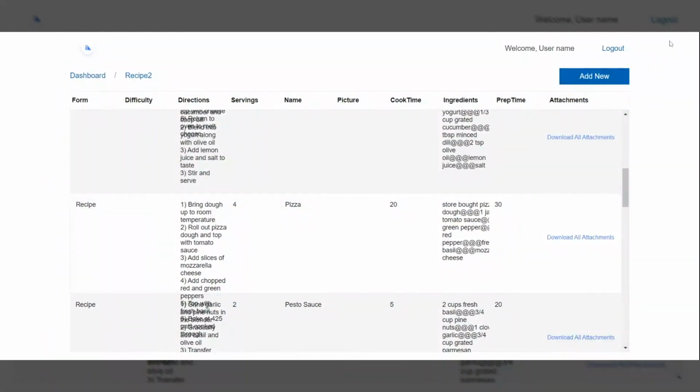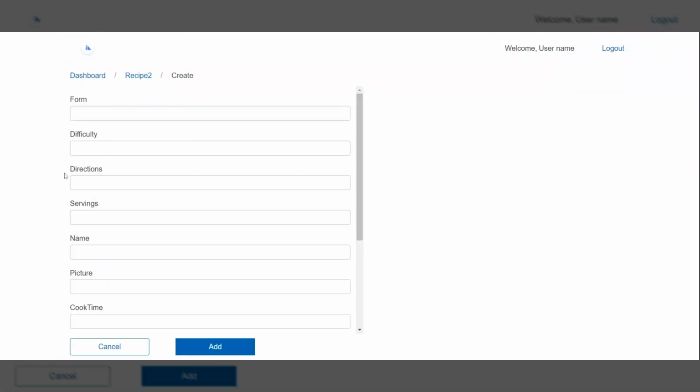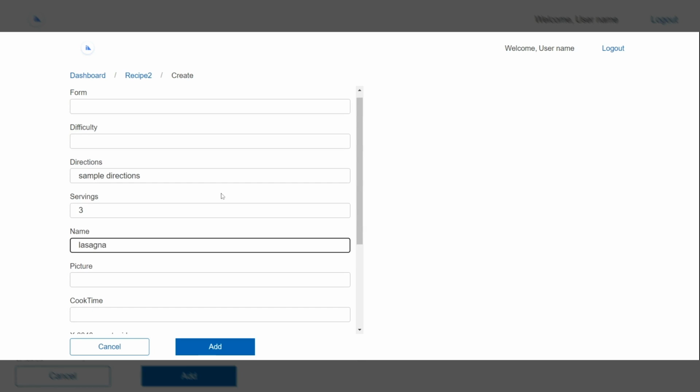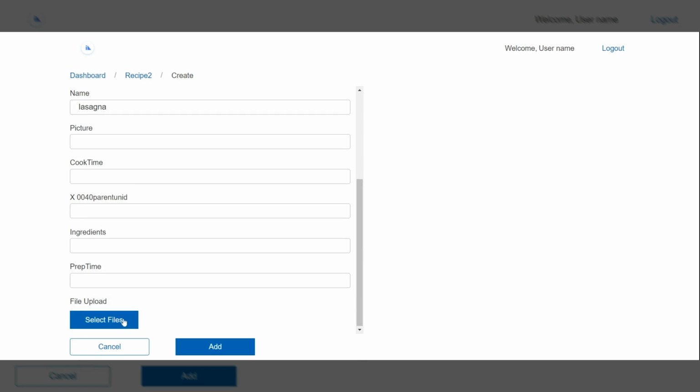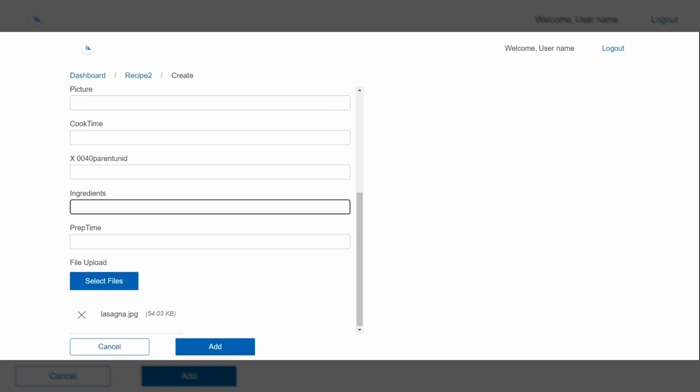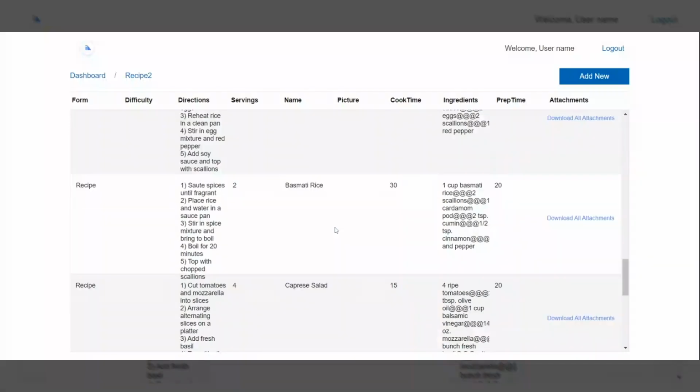And what you'll also be able to do is add another document. You can try one out here, some sample directions, servings 3, call it lasagna. And you can even select a file if you want and add an image to upload. Pasta. Add it, and what you're going to notice is it will create a new document.